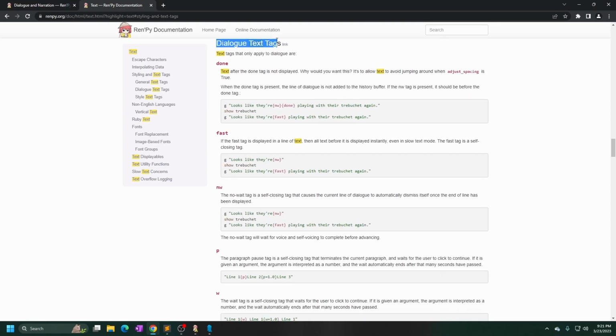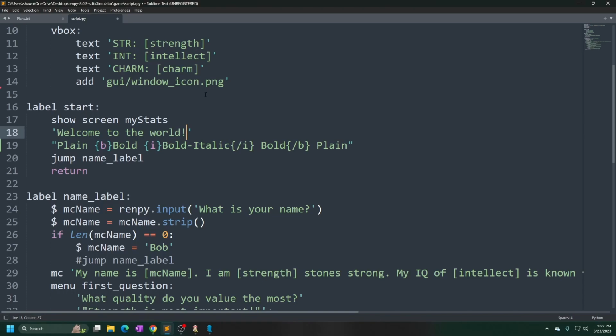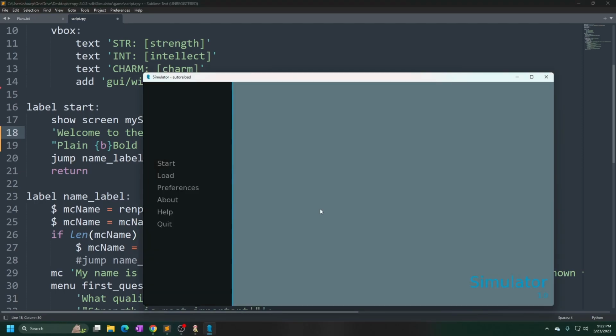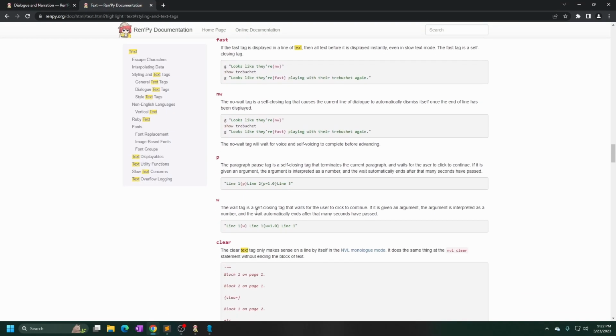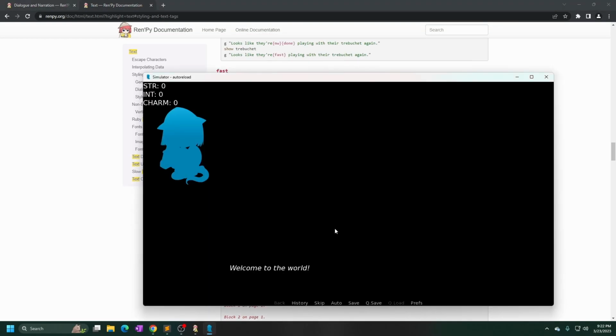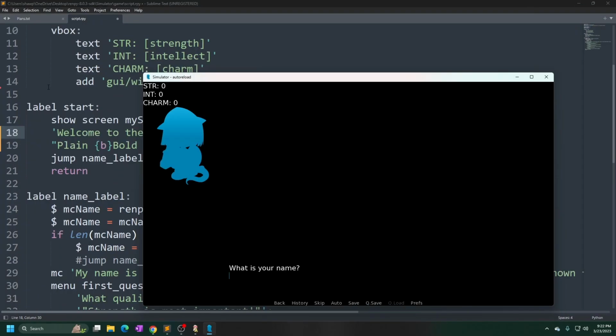Next, I want to touch on dialog text tags real quick. We can use these to enhance our dialogue. For example, no wait. Now I don't know what you would use this for, but if you find a usage, go ahead. And it's not just no wait, there are many as well. Not that many, but they do exist, such as this. When we start the game, it says, welcome to the world. Now we have to left click. What is your name, right?